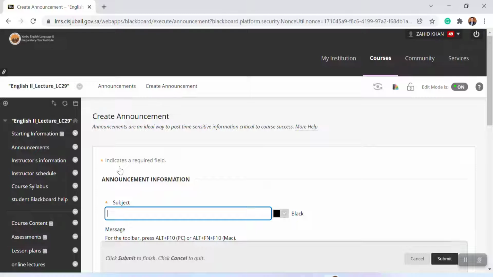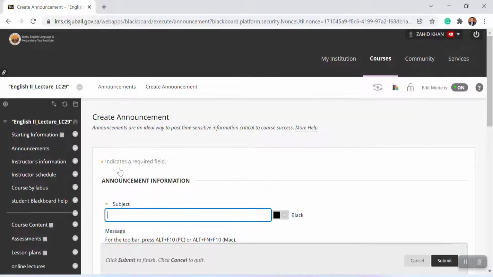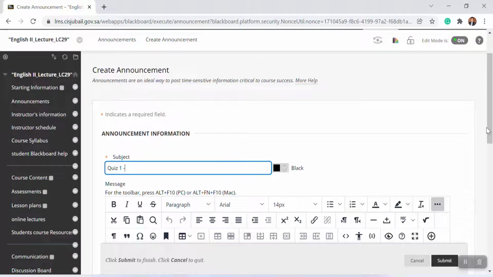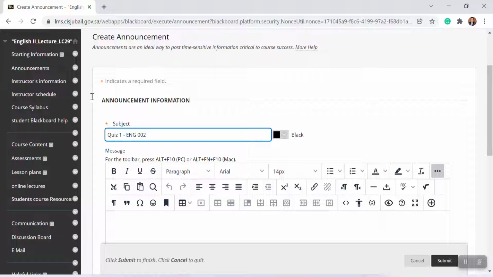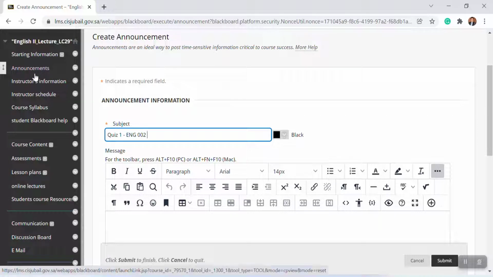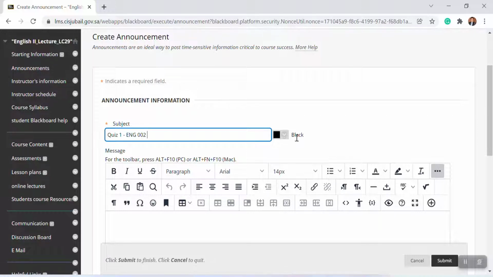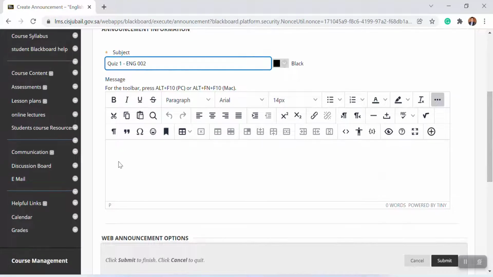Now, the question is what kind of announcements teacher can make. For example, they can make an announcement for quiz 1. Any important information, quizzes, midterm, final. Look at the menu. Look at this icon, announcement. Announcement means you want to announce something. Like quiz 1. Let's say you want to announce, then you can use this menu bar.